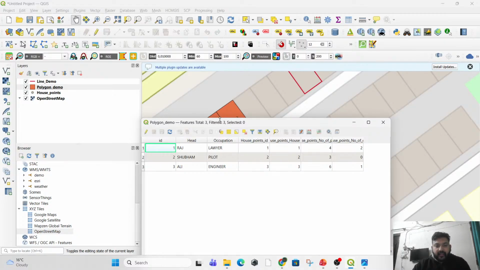Now I have this data in my polygon. You can see from house points I extracted the ID, the house number, the number of people living in that house, right? The occupation was already here only. So this is how join actually works. For a join you need to have a common field between both, and you can get the data from one feature file to another. It can be done between a point and a polygon file. It can be done between any two intersecting entities.